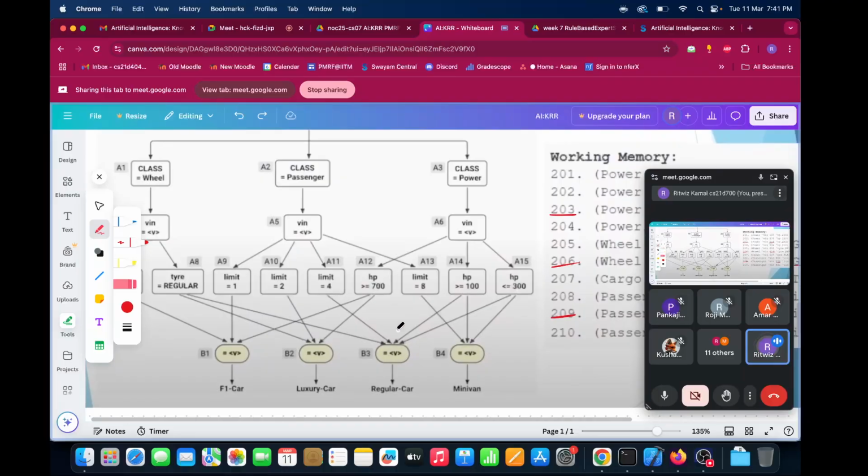So can we say that regular car can be fired? Yeah. We can say, right? So regular car, this particular option, is also part of the conflict set.